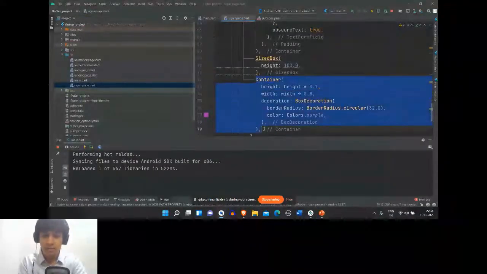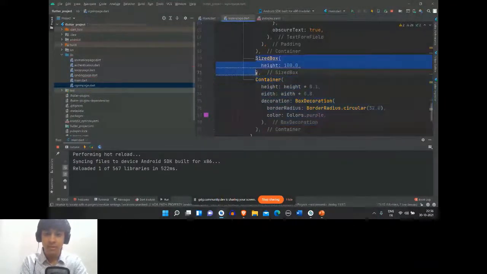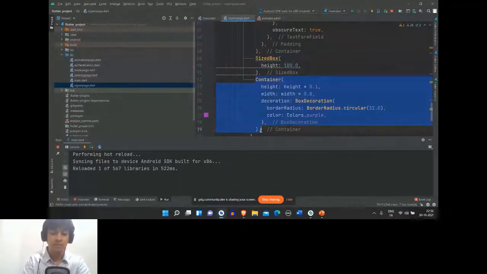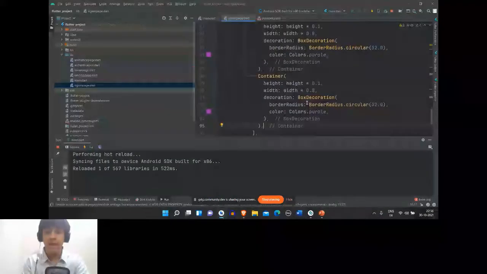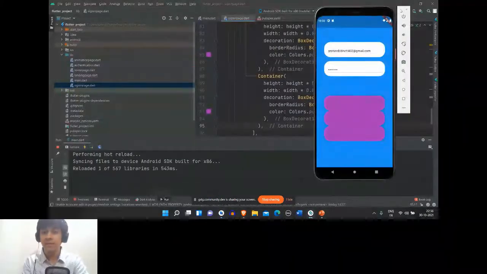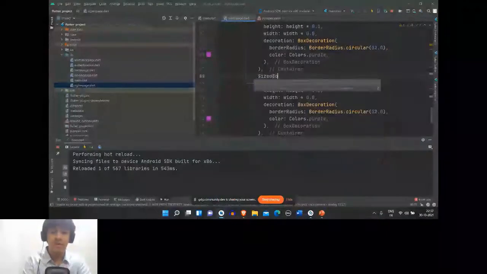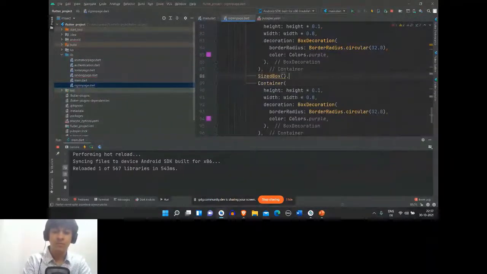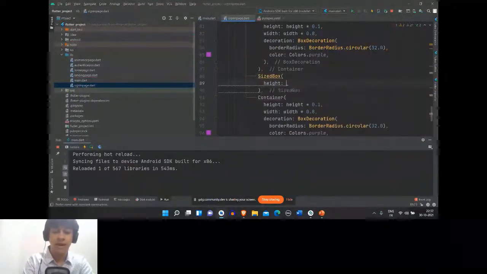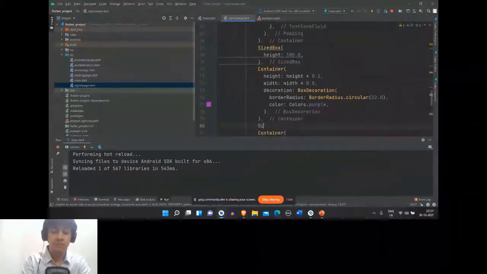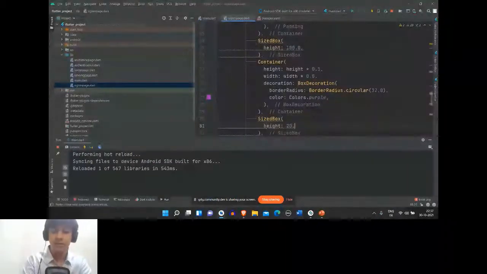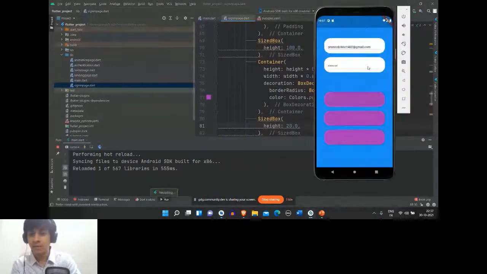So I'll just copy this container. Sorry. And I'll paste it twice so that we have three lovely containers here and a sized box between them of height, let's say 20, and even here, sized box, height 20. How does that look?